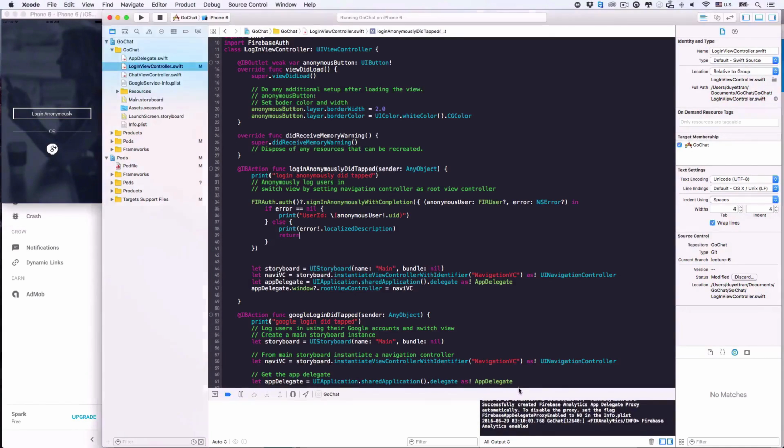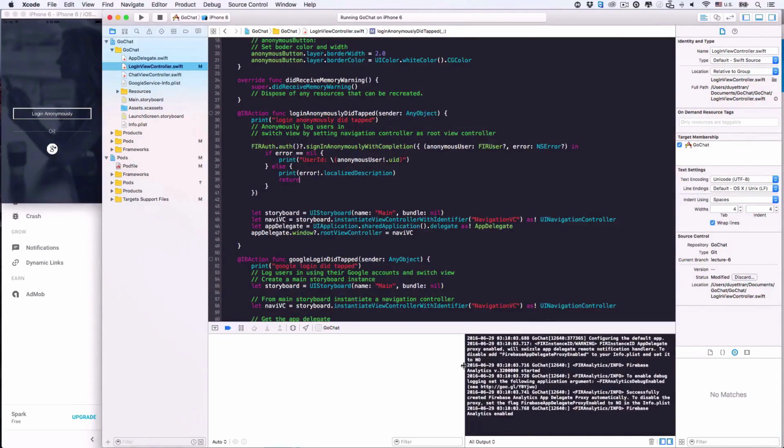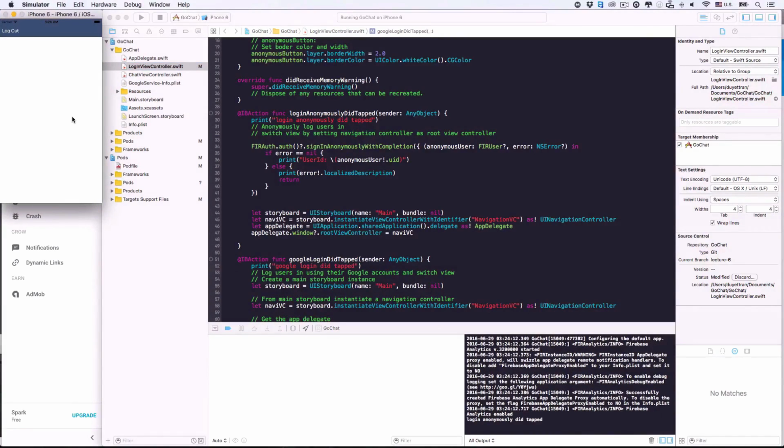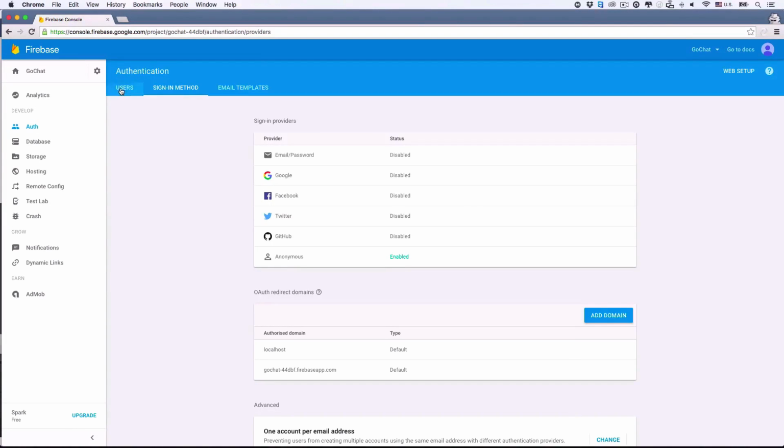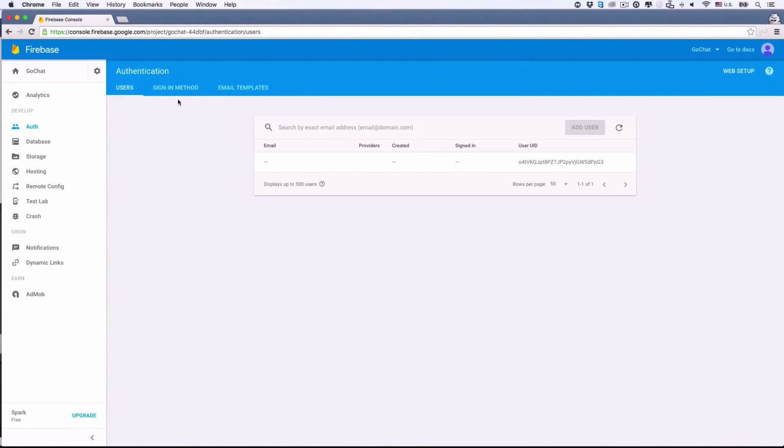Okay, here's the app. Let's make the console a bit bigger. Log in anonymously. Great, we got the user ID in the console. Let's check if this user is on Firebase. Click the Users tab. Yeah, this user is sitting nicely on Firebase. Great. All right, next time we'll put everything together. See you then.